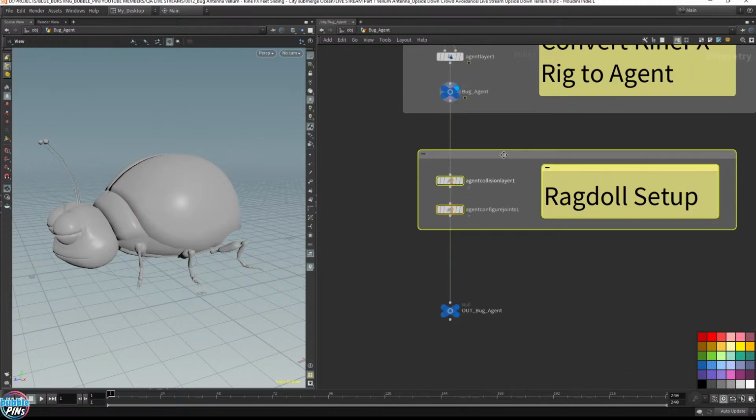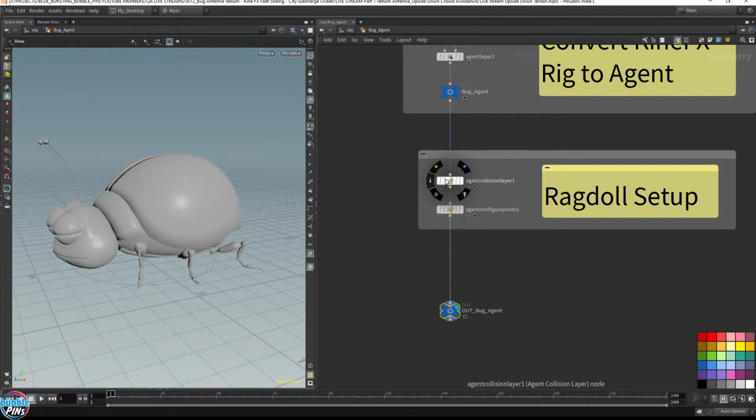And this part is for the ragdoll stuff. We're not going to cover ragdolls. That was covered in the previous live streams. And again, I'll put the links in the description for the corresponding topics.